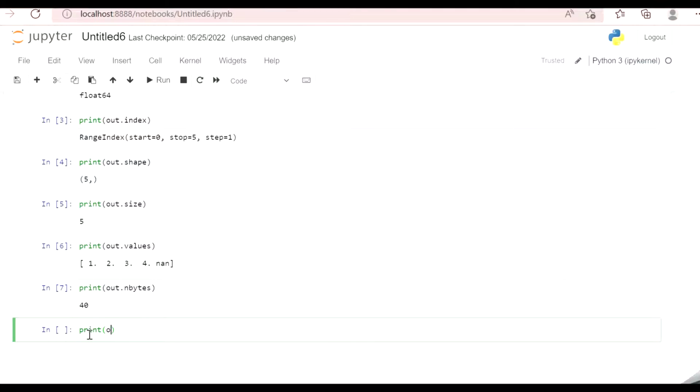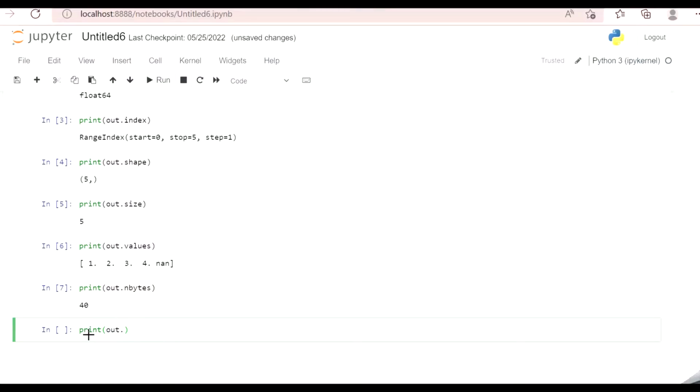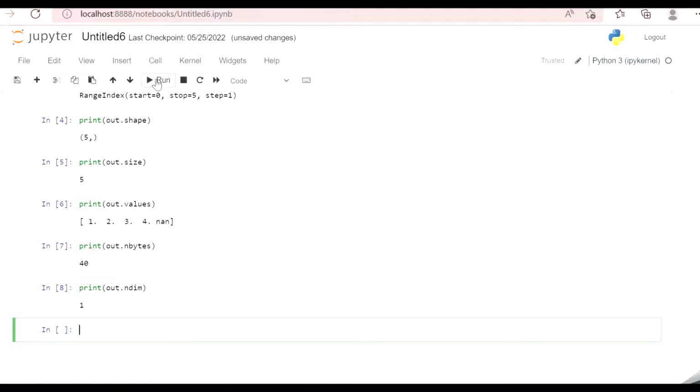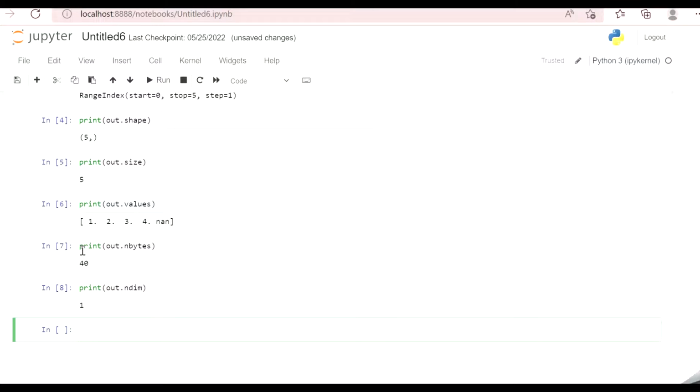Print out.ndim. It will give the dimension of the series, which is usually one dimensional because series are usually one dimensional data structures. And out.empty will give False because the series is not empty.